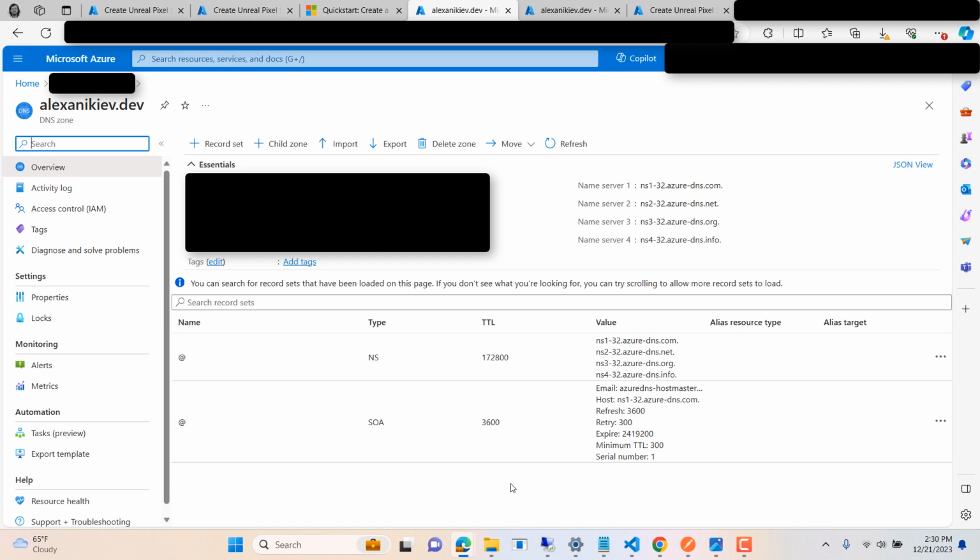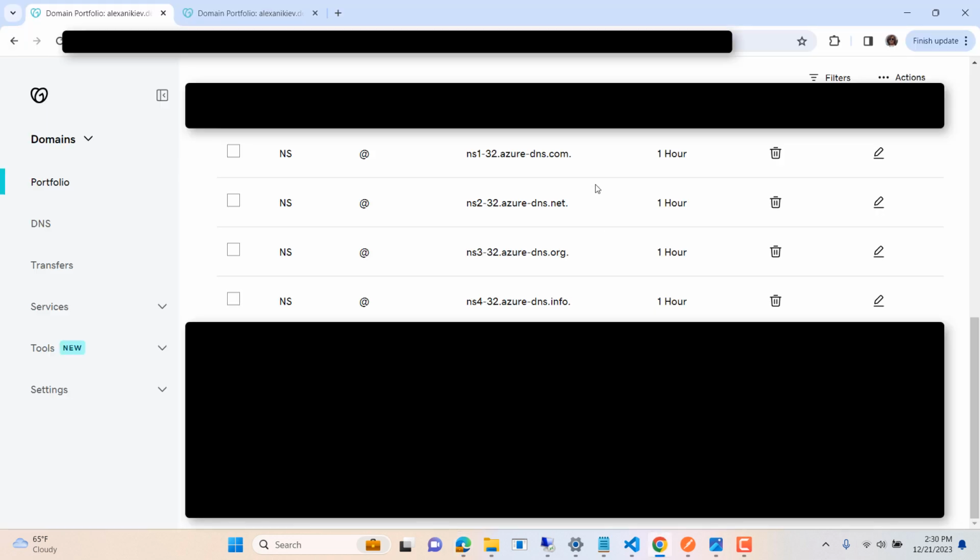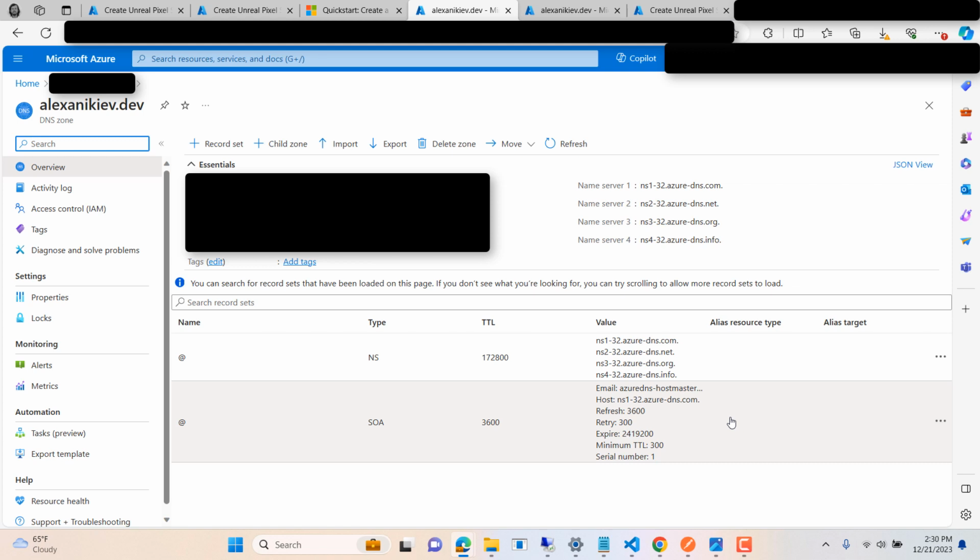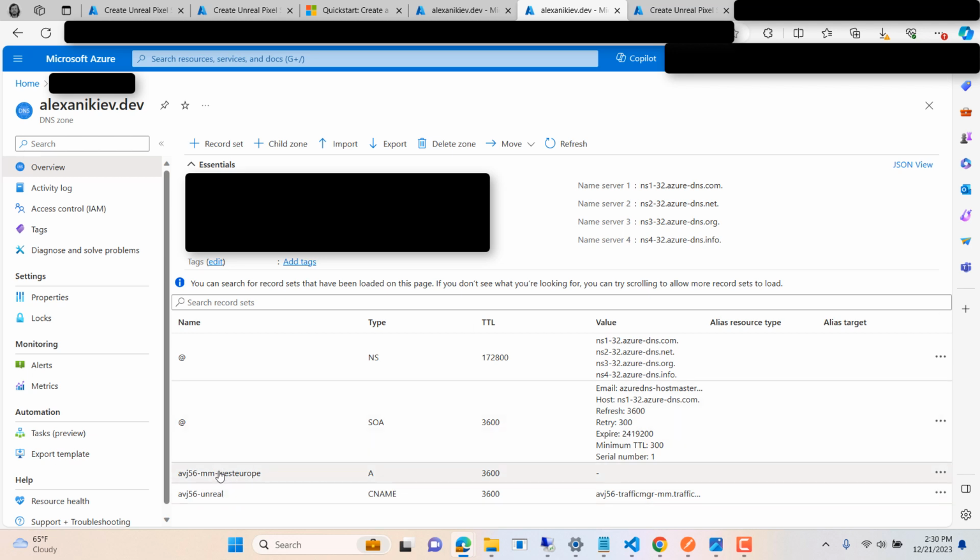Now we see where to take the name server records from. This is just the name server records on the GoDaddy site that I propagated as NS records on my custom domain. And then once deployed, you'll see that additional records will be created automatically for you. So there's an A record for the Western Europe deployment, as well as for Matchmaker, and the CNAME for the Traffic Manager.